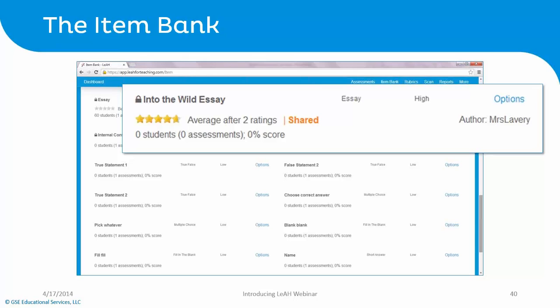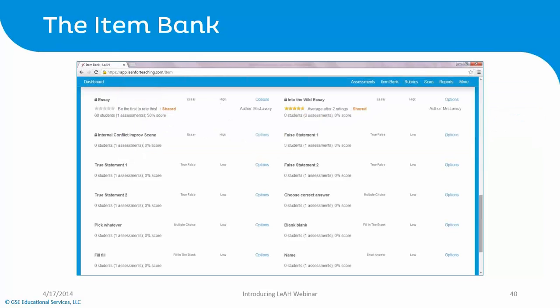LeAH is also going to calculate the average score that students have earned on this item across all the times it's been administered. And that average can give you sort of a sense of the overall item difficulty. Now, the items that I just created for our sample assessment are here in the item bank as well, so that I can reuse them or share them and that other people can use them. And looking at the items that I created, I don't know that I would do either of those things. But I should share something with the LeAH community.